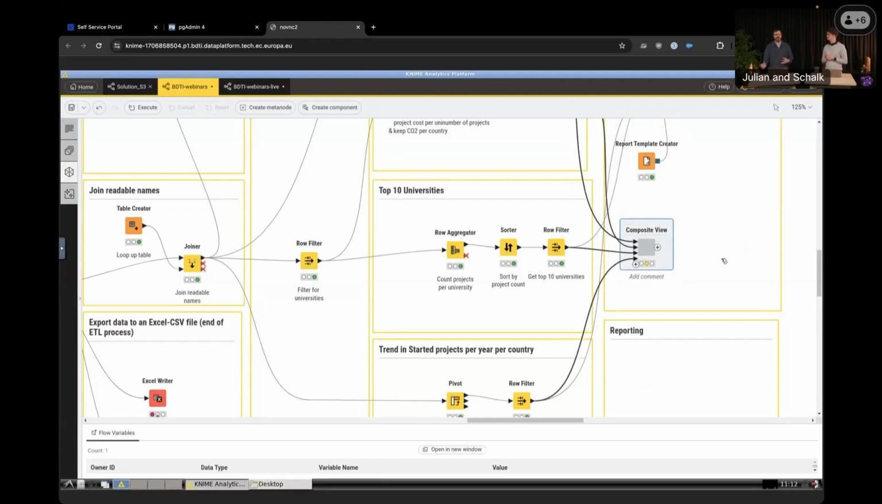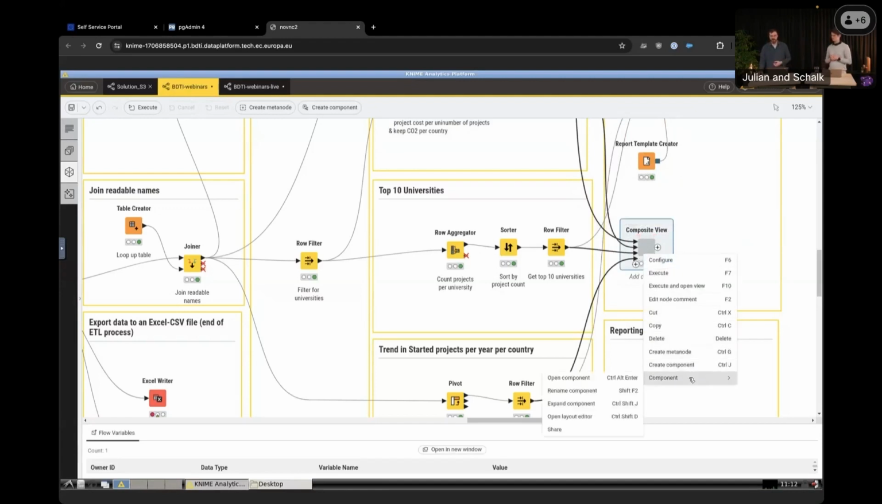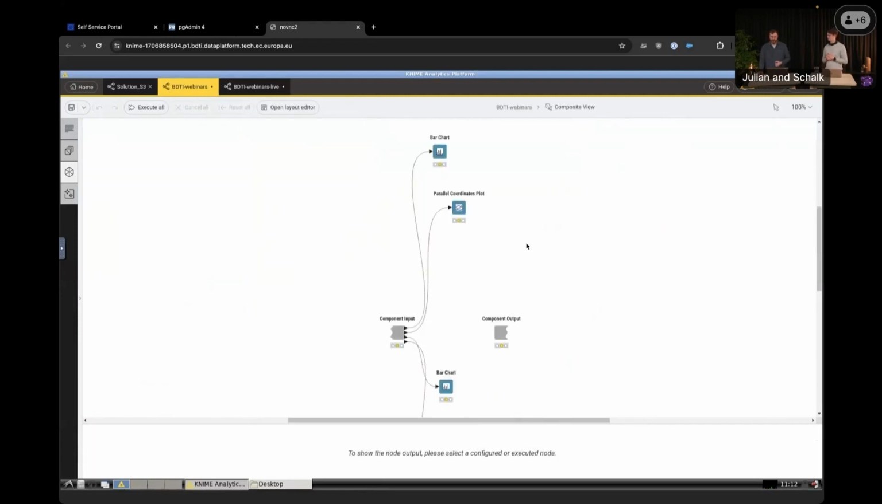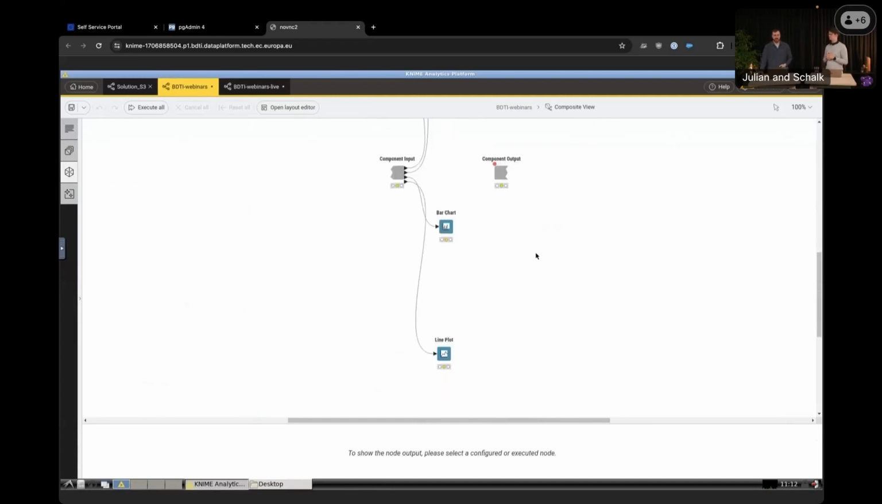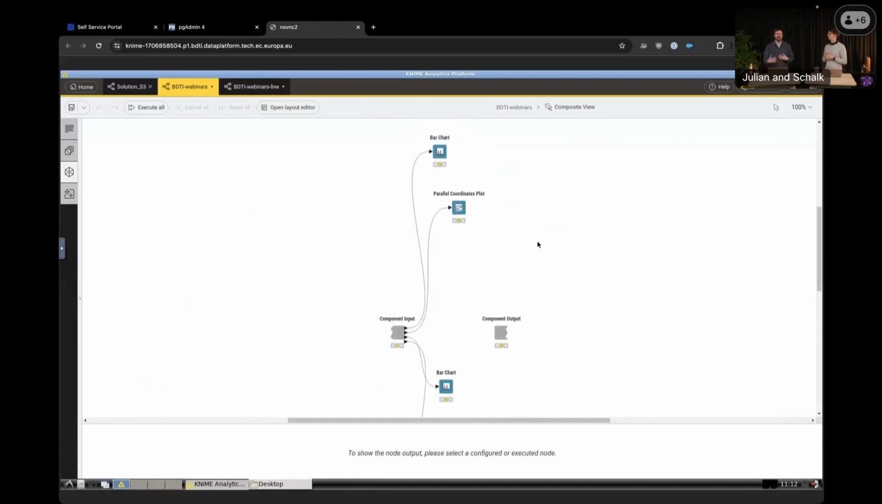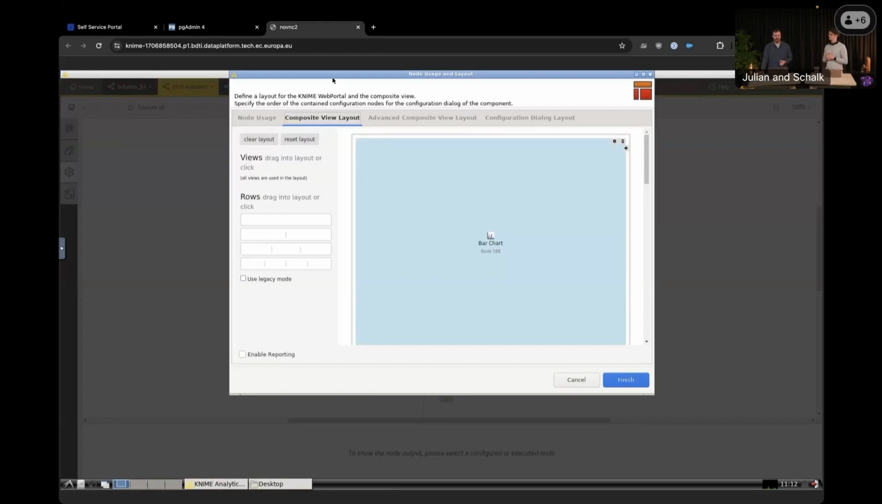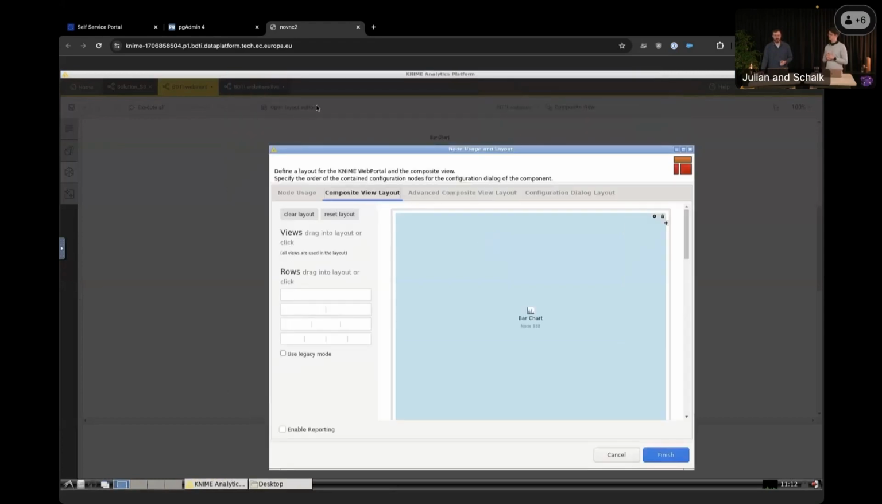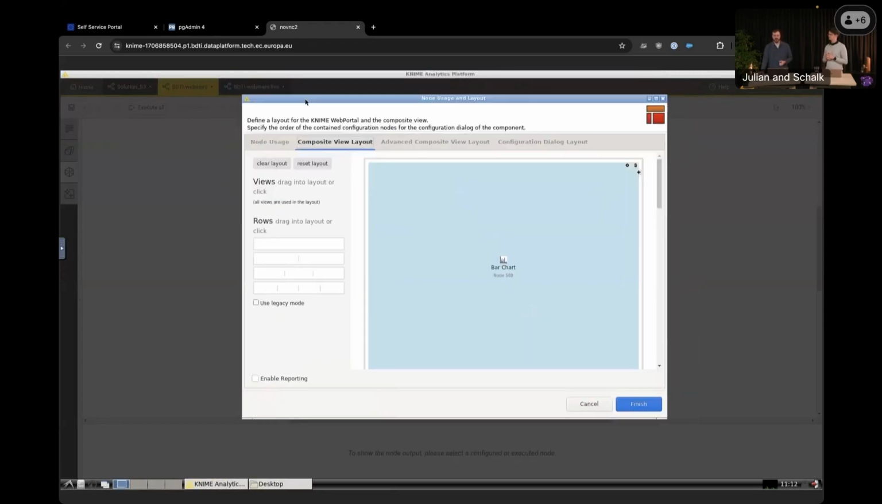And now we can also enter that component. So we basically wrap all the functionality into it. I can right-click it, go to component, open component, and then we have all our visualizations inside of that component. And this allows us to use KNIME's additional capabilities, especially the layout editor. So we have this button in the toolbar at the top, which is called Open Layout Editor. And then we can define the composite view layout.